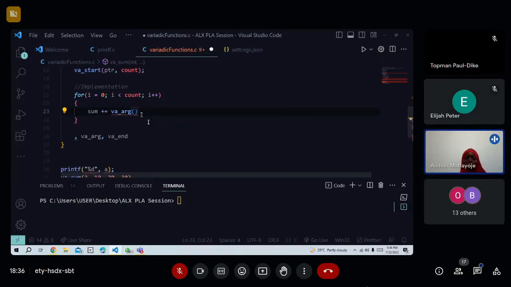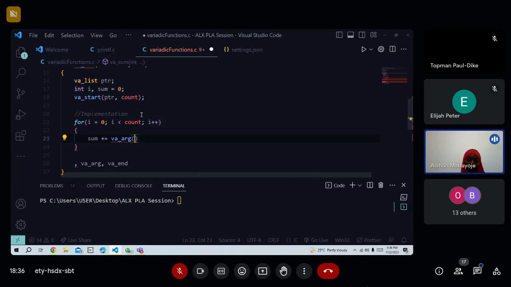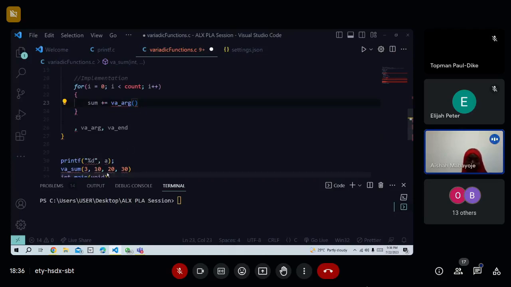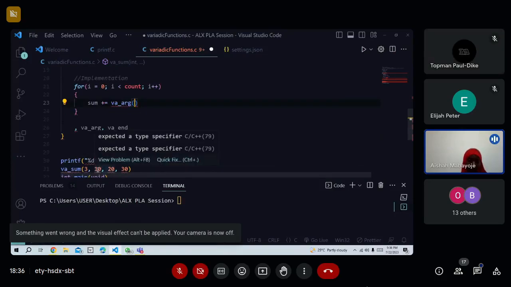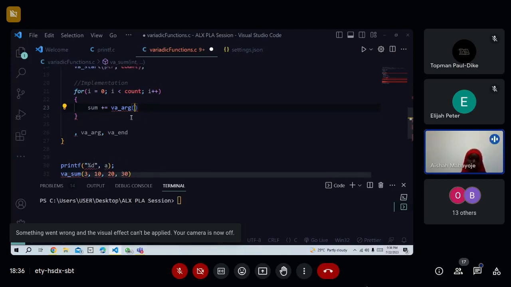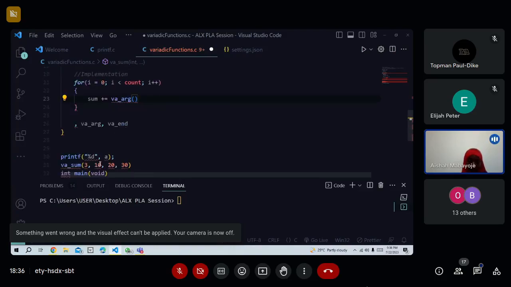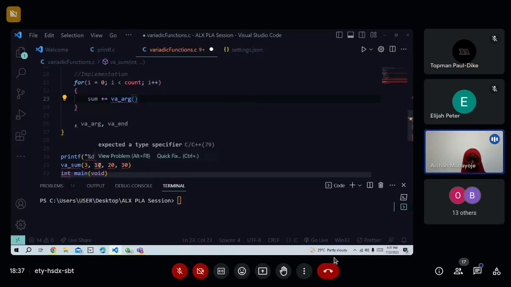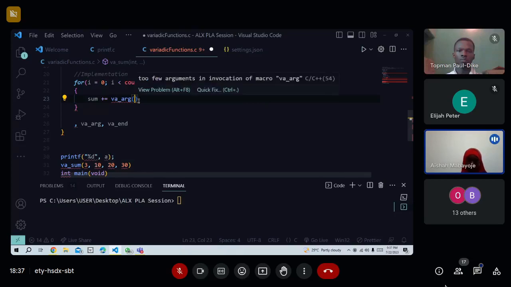Okay, I was saying that what we want to do now is to be increasing the sum by a particular number. And what number am I increasing it with? Like if sum is 0 first, then I want to do 0 plus 10, which will give me 10, then 10 plus 20, which will give me 30, and then 30 plus 30, which will give me 60. That's what I want to do, right? So to be able to access each argument one by one after the first one, that's where this va_arg is used. It will help you to take each argument one by one after this first count. So it will pick 10 and then pick 20 and then pick 30. That's how the va_arg works.